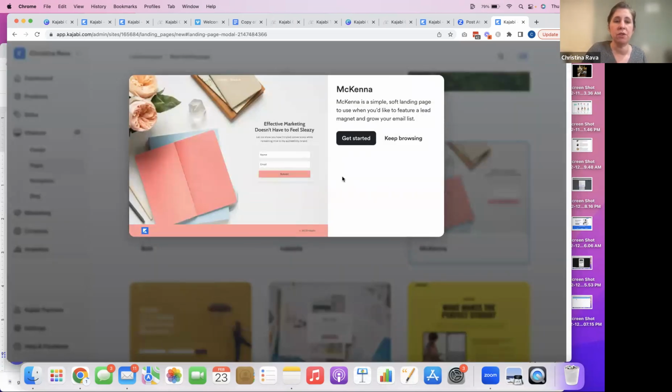If you were to use this page, you can see it really only has one section. It has a background photo, a title and a subtitle, and then it asks for people's name and email address. So if you want to start really, really simple with your landing page for your freebie, you can use something like this, short, sweet, to the point, and that's totally fine.